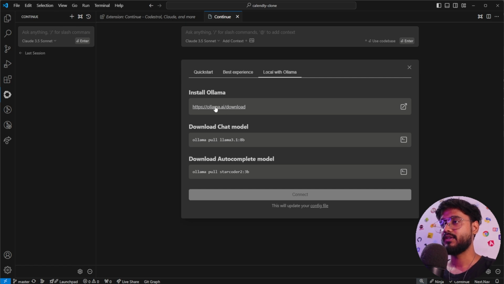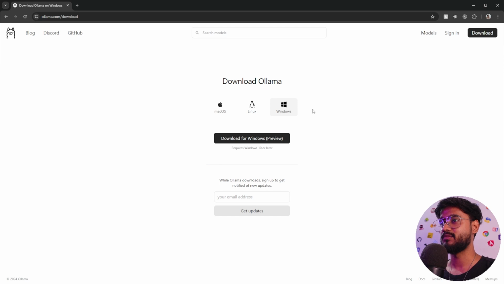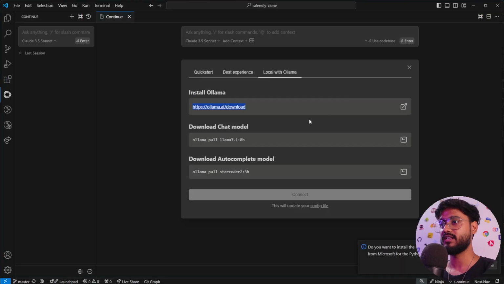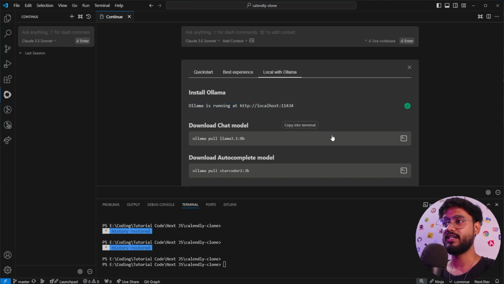It tells you how to install Ollama. If you click on it and open it, it will open ollama.com/download. You can quickly download for Windows, close it, and open it up. Now it shows us Ollama is running at this localhost, but that is not enough. You need to click over here and install both of these models.